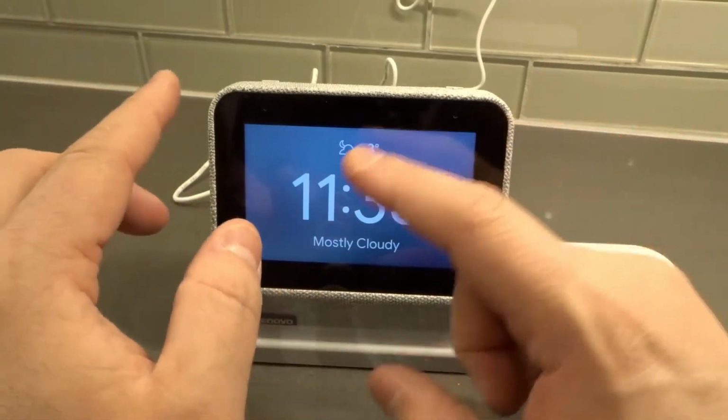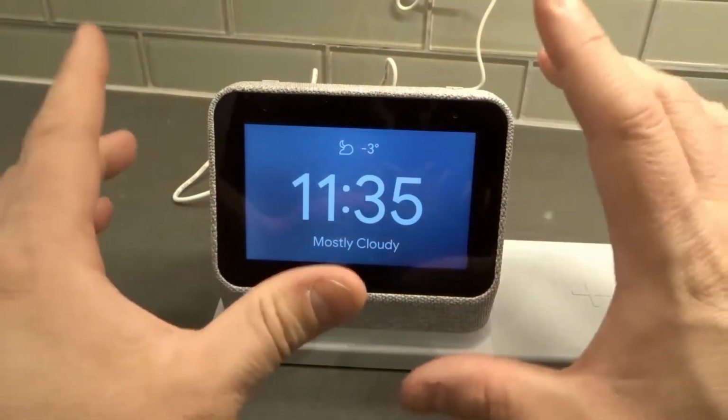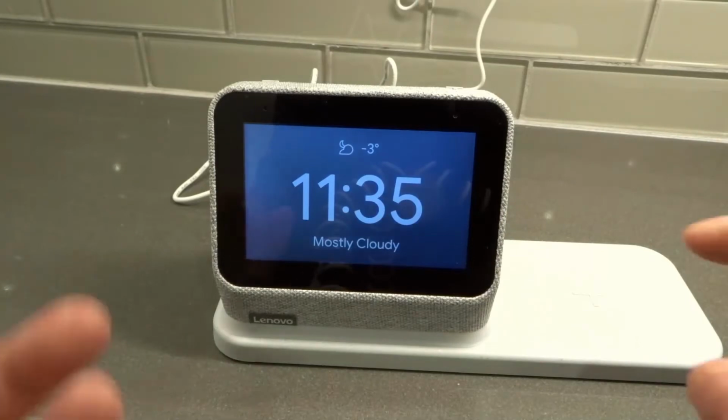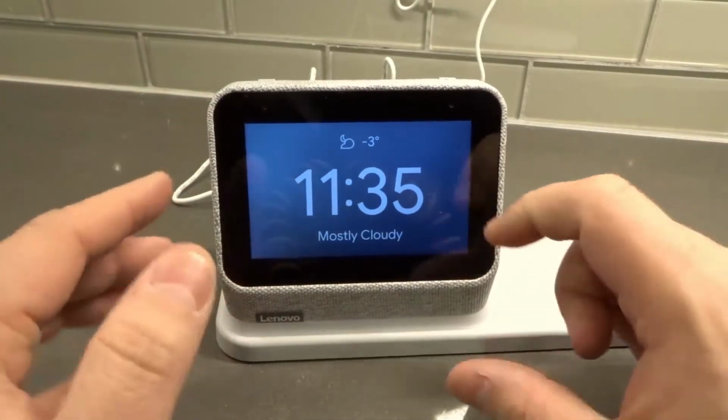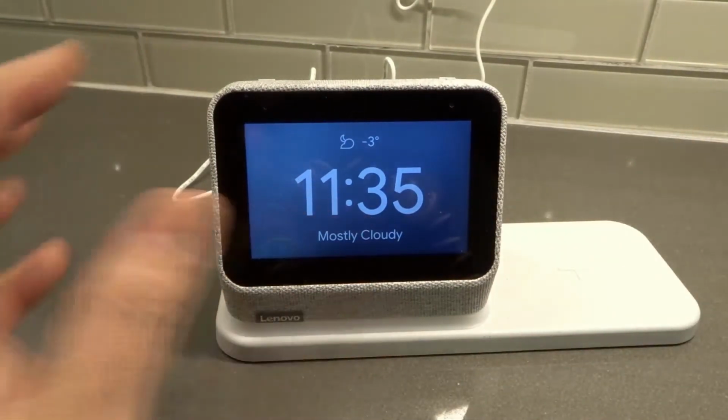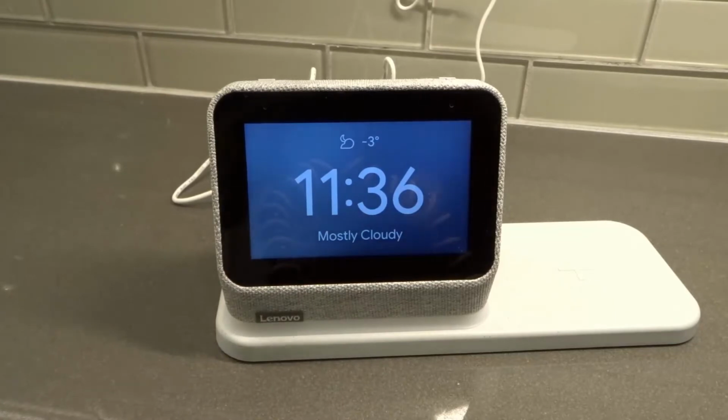So as you can see right here, we have the clock face, which is sort of like our home screen. And what you can do is you can set it up to display your pictures as part of your clock face. It's a really cool feature, and it's really easy to do.